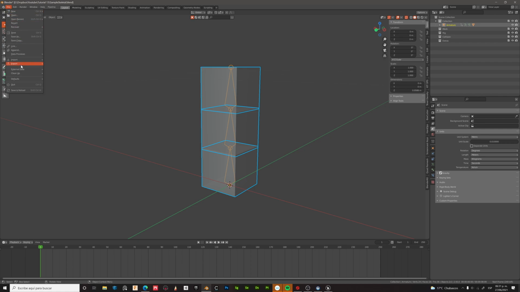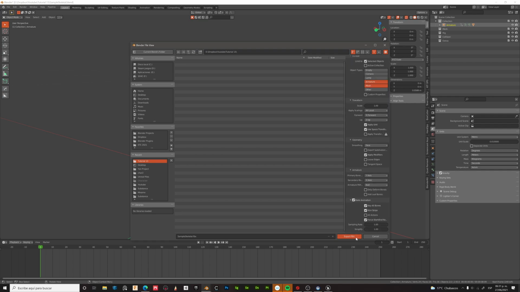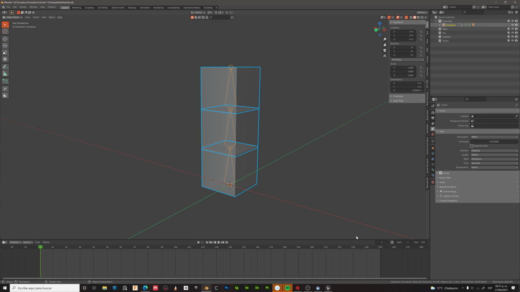Go to export FBX, and we will use the same configuration as in video number one. Check select objects, armature, mesh, X forward, Z up, apply units, smoothing face, and finally bake animations. Now just export and that's it.